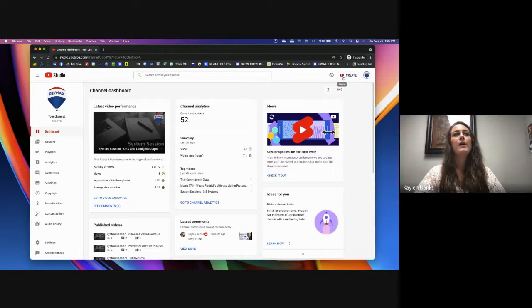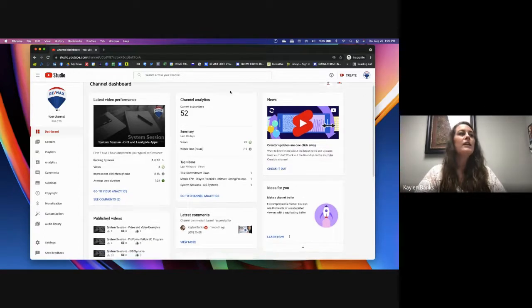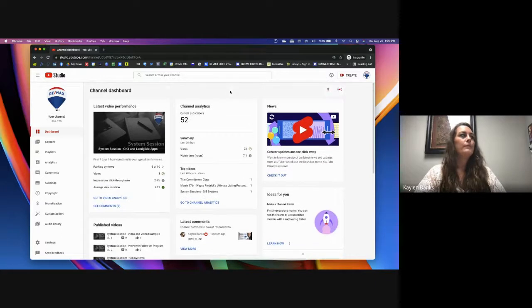You also have a big button up here for create if you want to just create a video. And then you also have the ability to go live, much like Facebook Live, and also upload videos that maybe you have done on a different platform or something that you want to put on your channel. So those are just some quick menu options. And then you get into your dashboard.